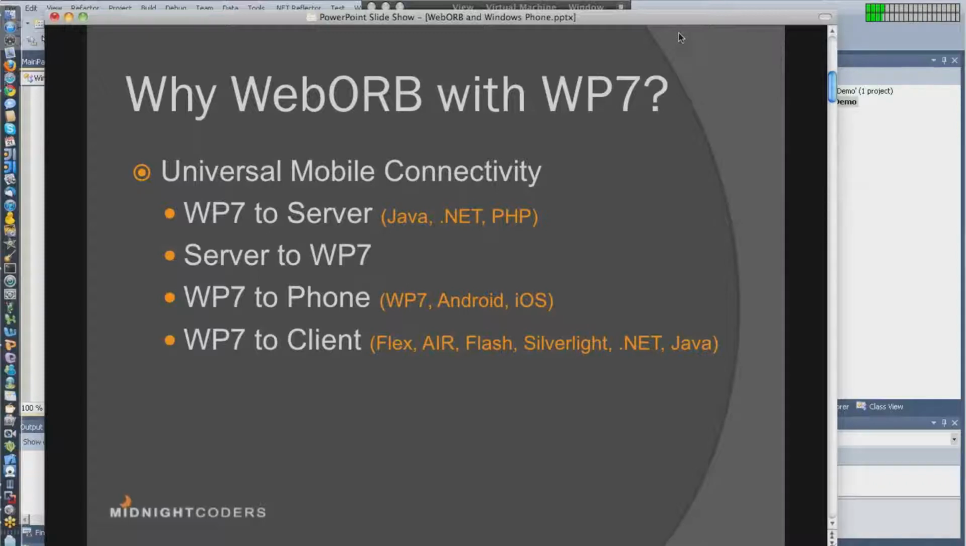Okay, so Windows Phone 7 is definitely one of the platforms, one of the environments which we target in our development, as I will demonstrate today. Now, exactly the same API which we provide for Windows Phone 7 can be used to communicate between a WP7 device and Java, .NET, and PHP.